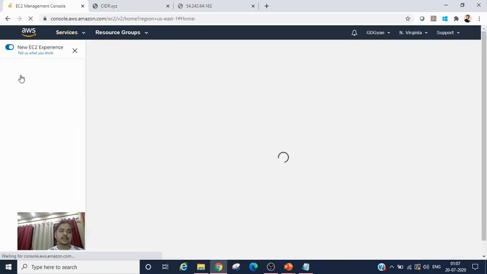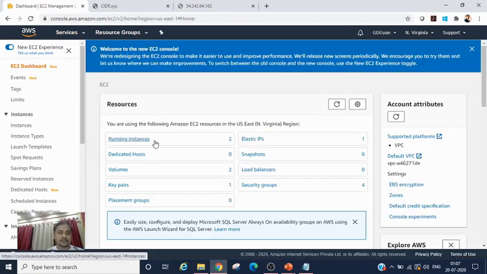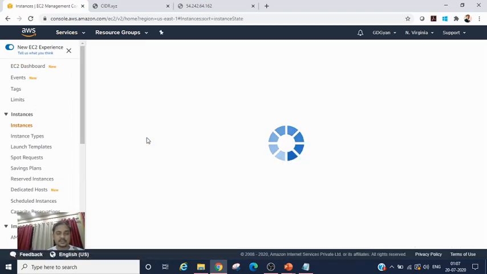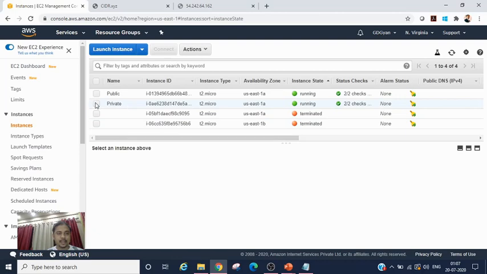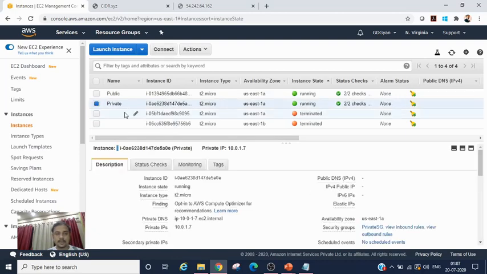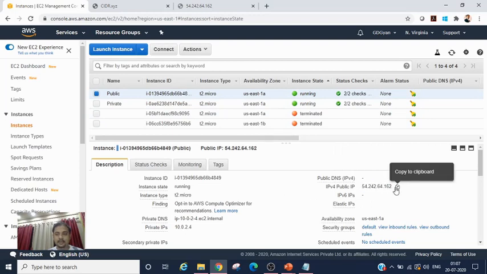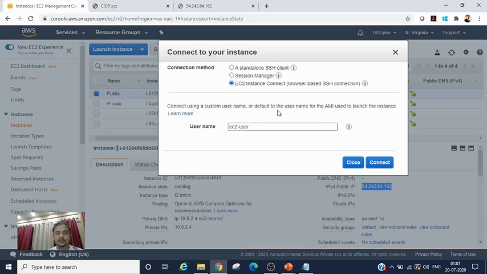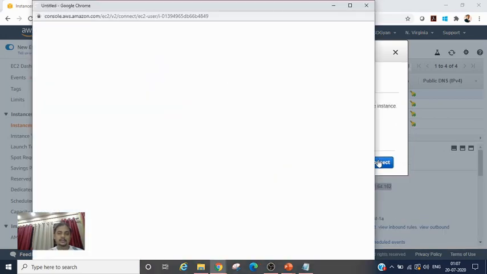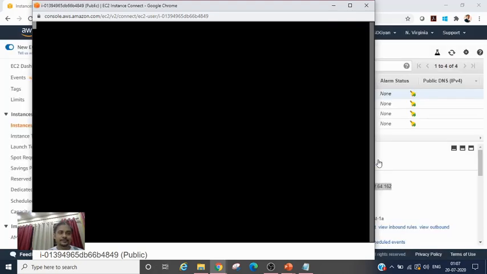Both instances are ready to serve today's purpose. I'll go to the private subnet instance, no public IP, so I cannot do anything. I have this public IP. Now copy this, right? Now connect. I'll use this quick connector through the browser so that it's easy for us to connect. I think it should be connected now.